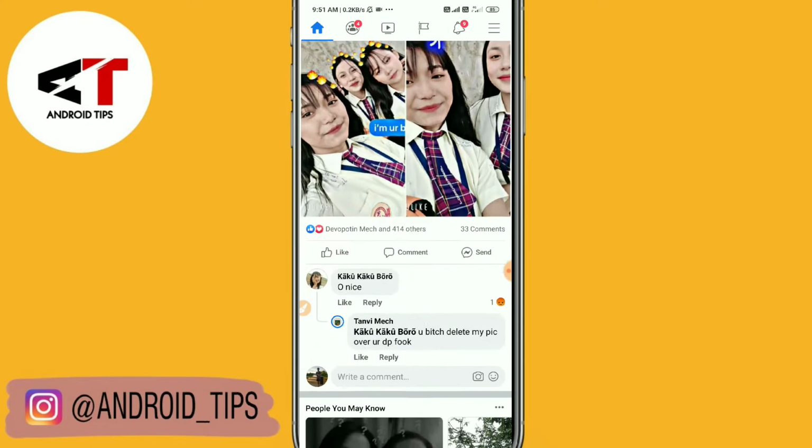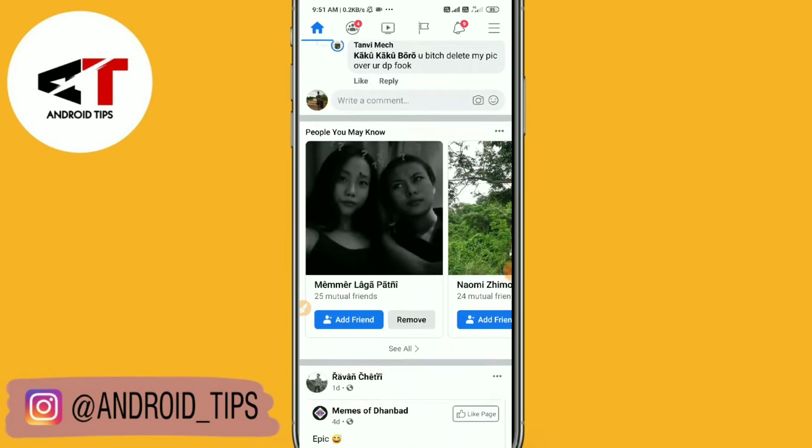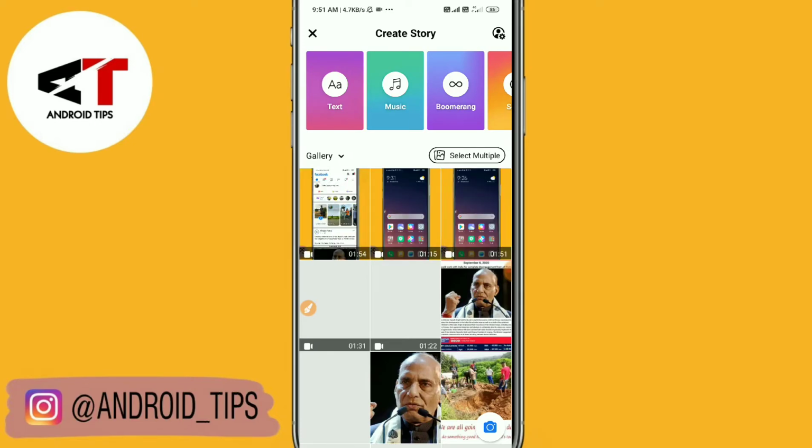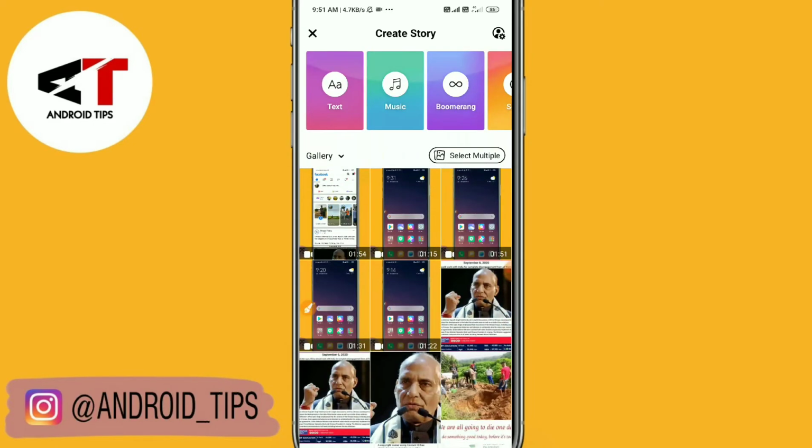So today I'm going to show you how to use text stickers and to draw on your Facebook story. I'll show you, and it's very easy and simple steps to do. First thing, you need to go to create a story, and you can select any pictures or you can click any pictures by tapping here.